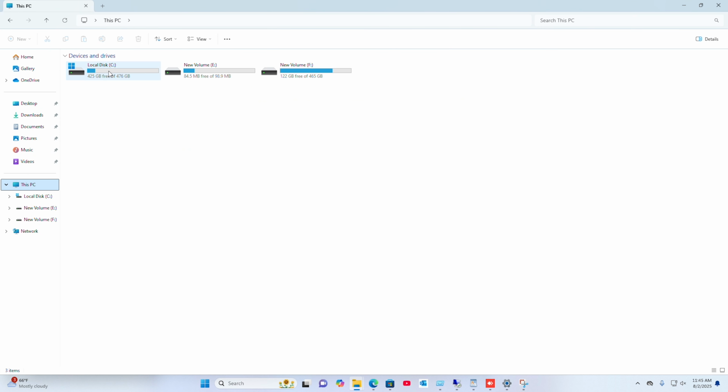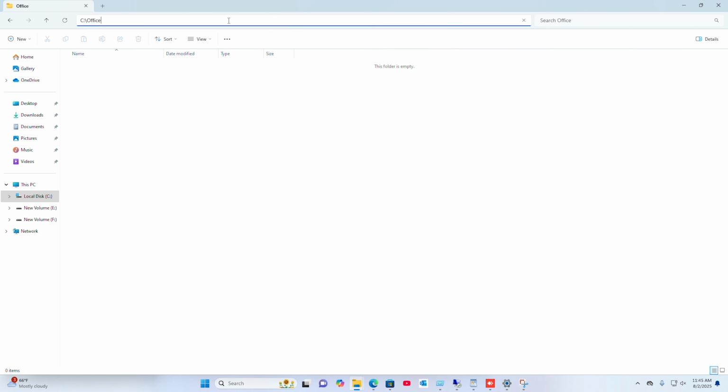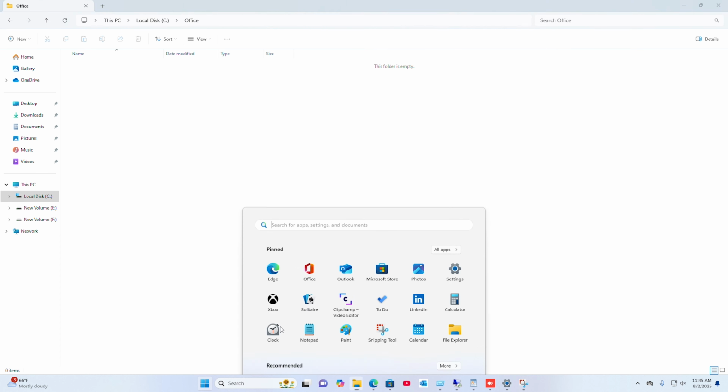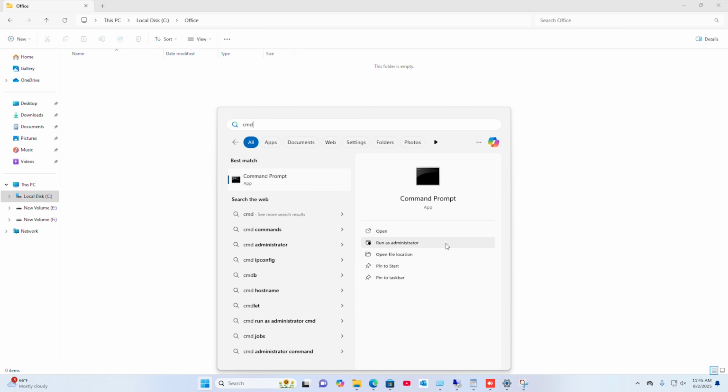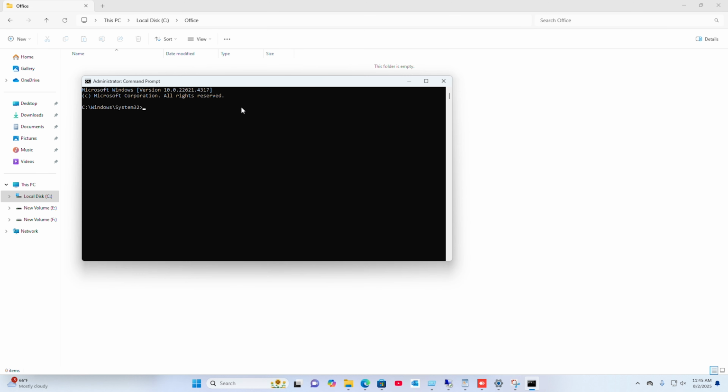So the next thing, we are going to go to This PC. Under This PC we create a folder, click new, make a folder. We are going to name the folder Office, and press enter. Then we copy the link, and you open the CMD. After opening the CMD, we write CD, and then we paste the link. There it is. We learn a few commands.